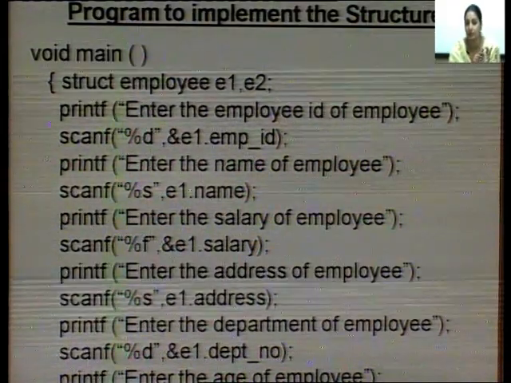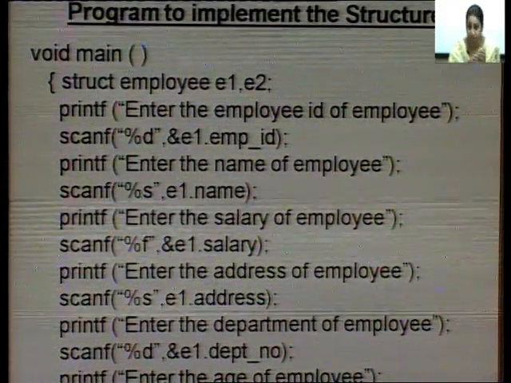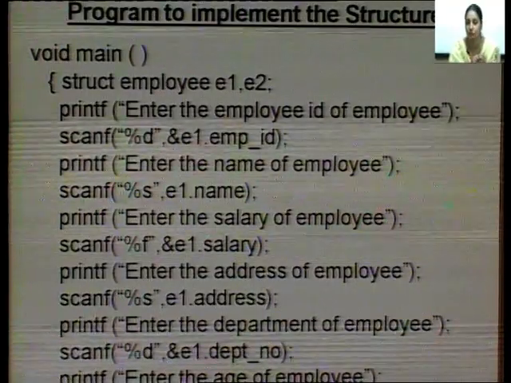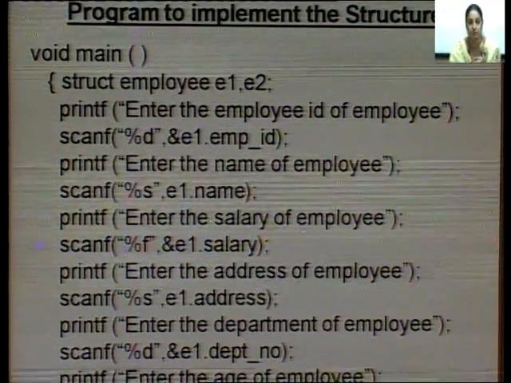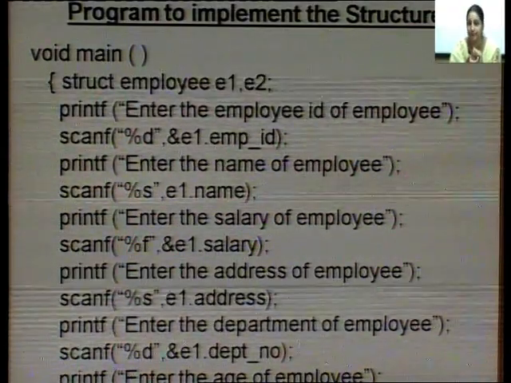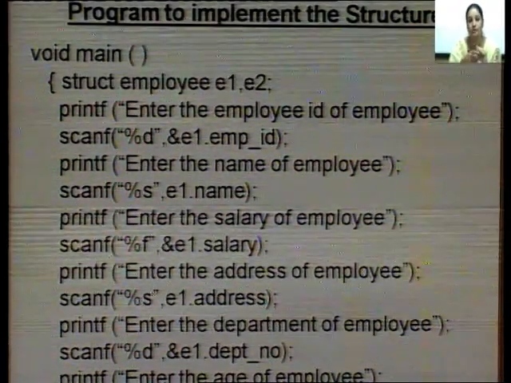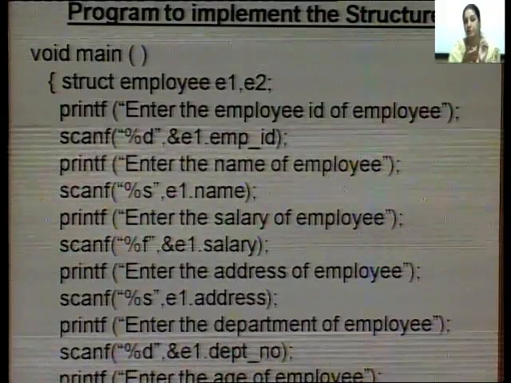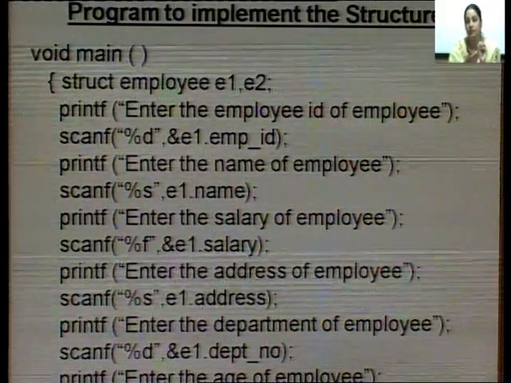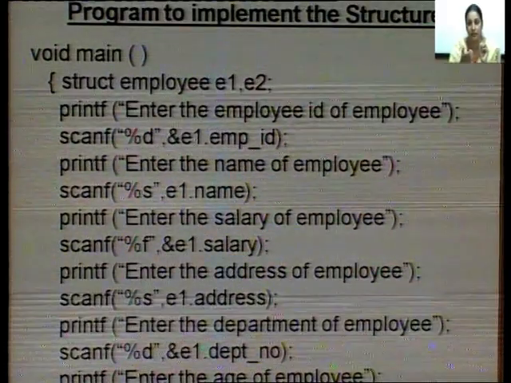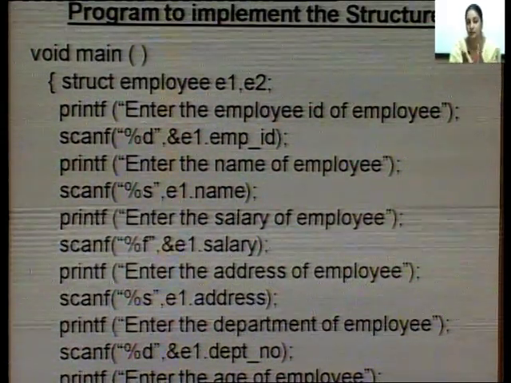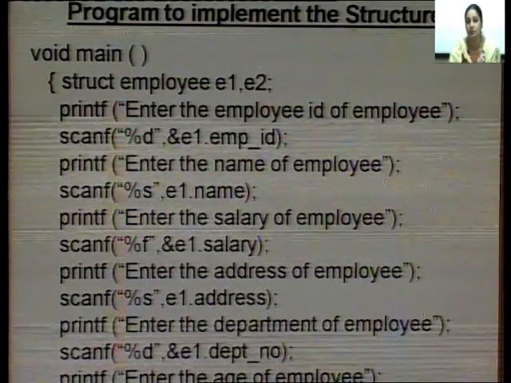This is: enter the employee ID of the employee, and the scanf statement for it. Here I use %d according to the employee ID. Employee ID is of the integer type, so I use here a %d. After that &E1, and then there is the employee ID. I give the employee ID here, and you have to assign the value here.